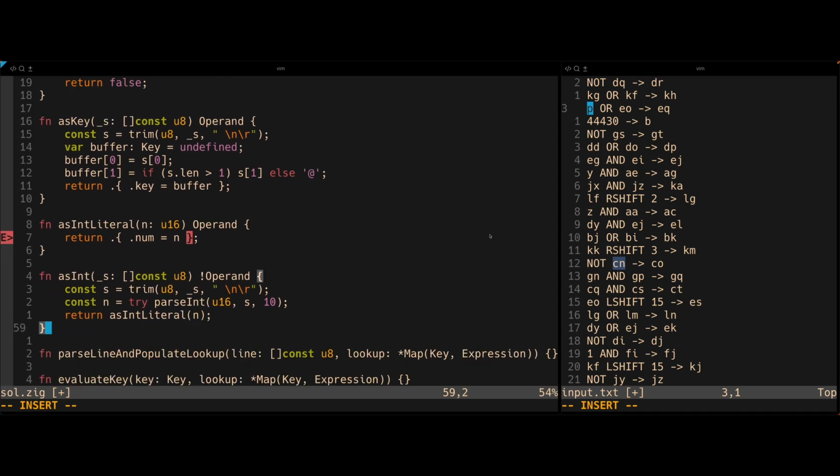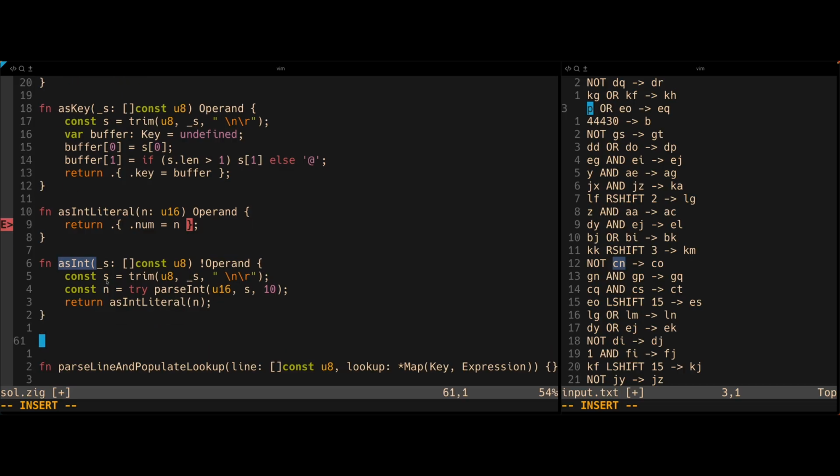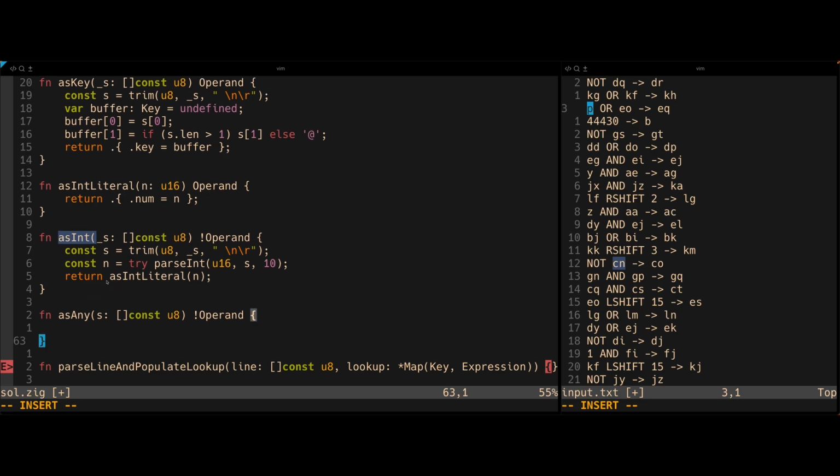And also, of course, it's not just a key or an int, but we could have a situation where it's both. It could be an int or a key. So we'll do an as any, and this is going to take an s, a string. So we're going to give it a slice of bytes, and it's going to return us an operand.